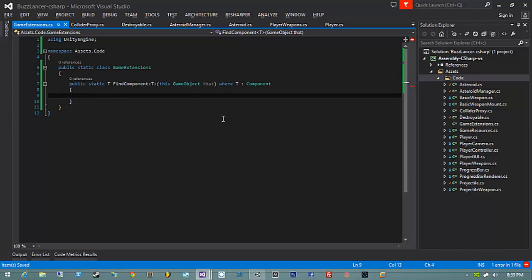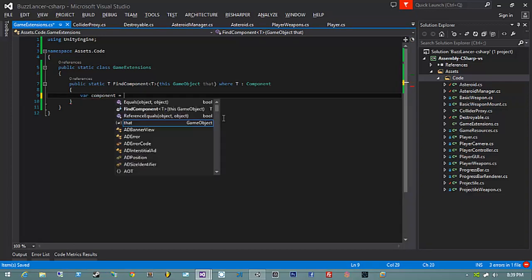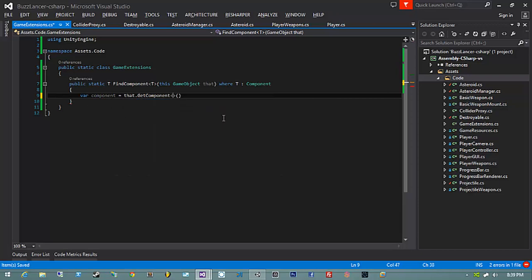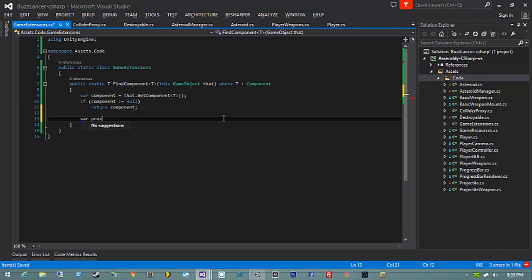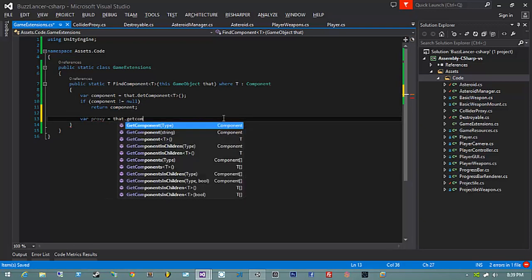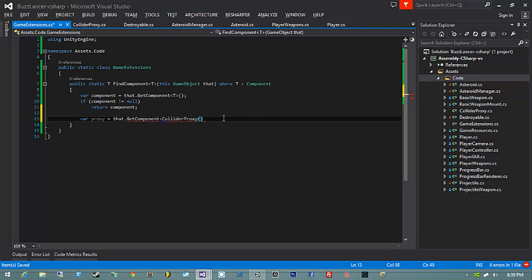Also note that using UnityEngine came up on top. So what I'm going to say is var component equals that.GetComponent of T. Then I'm going to say if component equals null, return component. And when I say component equals null, return component, I actually mean component does not equal null, return component. Then I'm going to say var proxy equals that.GetComponent ColliderProxy. If proxy is null, meaning the game object does not have a ColliderProxy on it, return null.